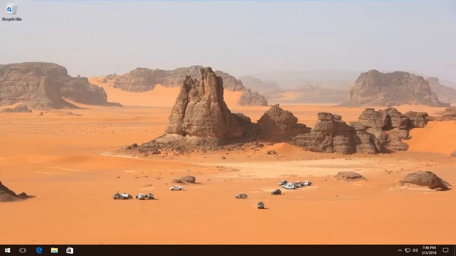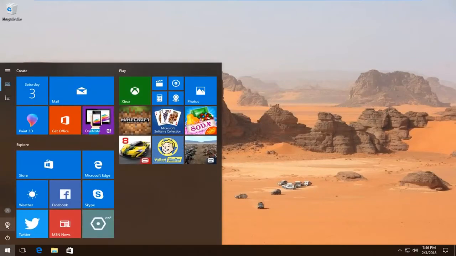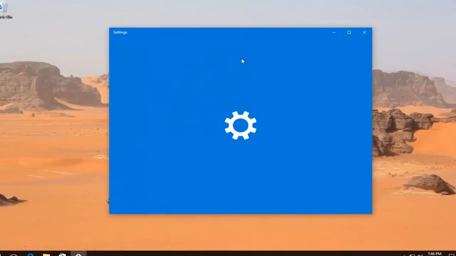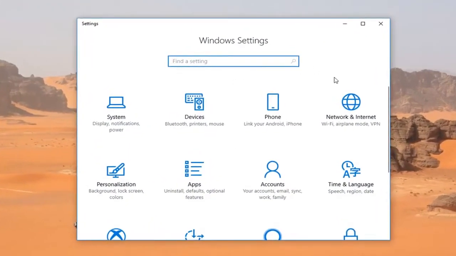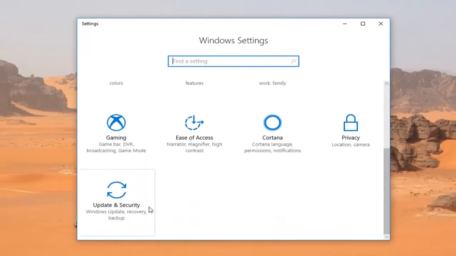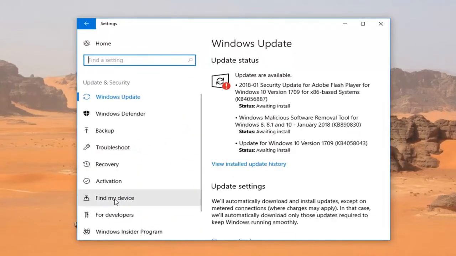So we're going to start by opening up the Start menu. You either want to left click on the little settings icon on the left, which just appears as a little gear icon when you hover over it, or type in settings into the Start menu, whichever you prefer. And now when you're on a screen that appears like this, you want to scroll down until you get to Update and Security. Left click on the Update and Security tile.